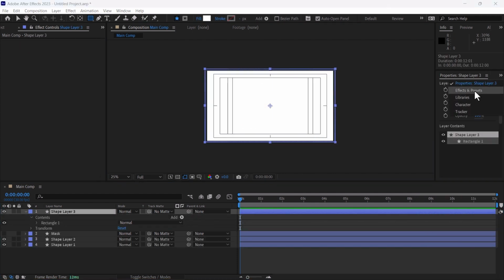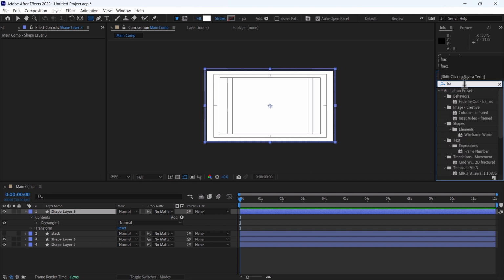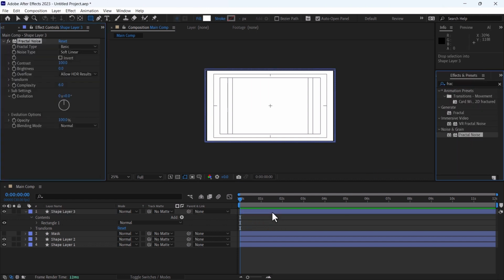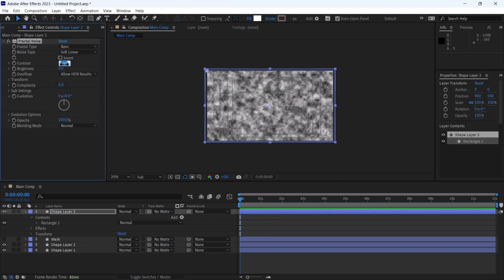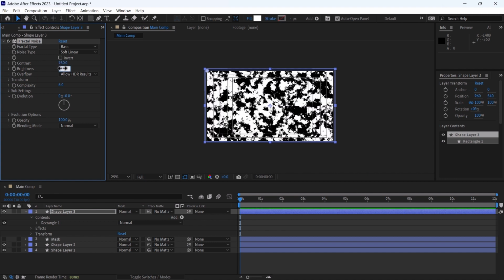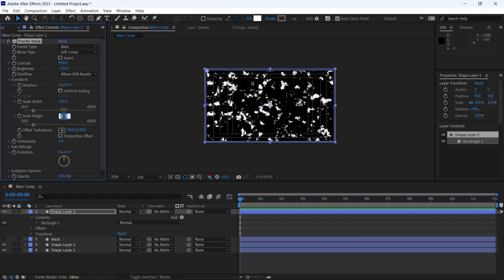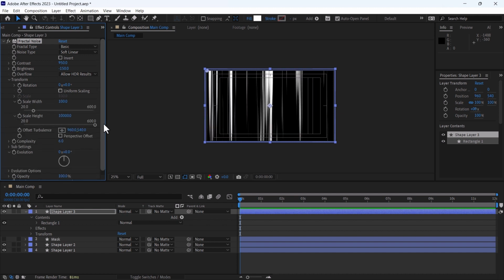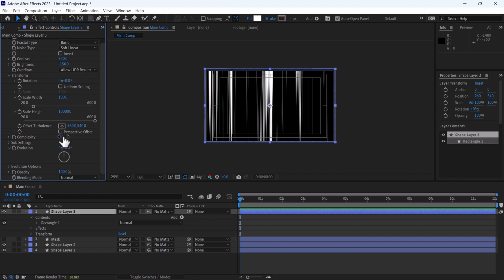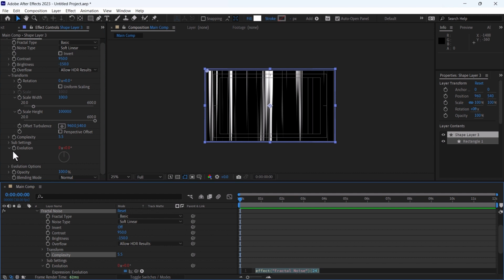Now we will add some effects. First is Fractal Noise. Change the contrast to 950, brightness -150. In the transform panel, uncheck this uniform scaling and change the height to 10,000. Complexity 5.5 is good. In the evolution, Alt and left click on this stopwatch and add expression time times 1000.